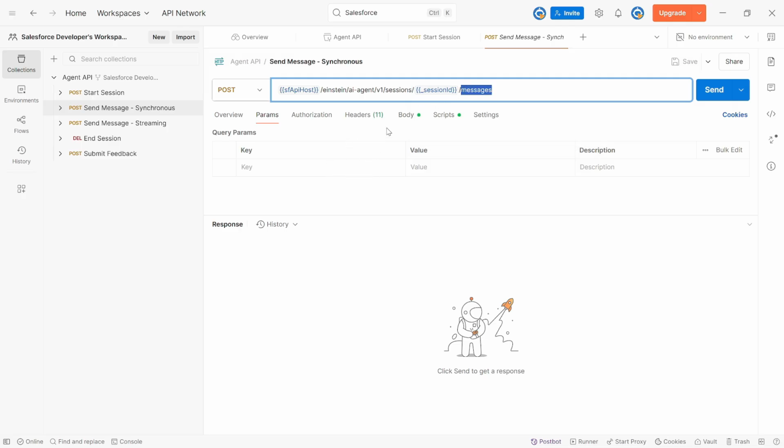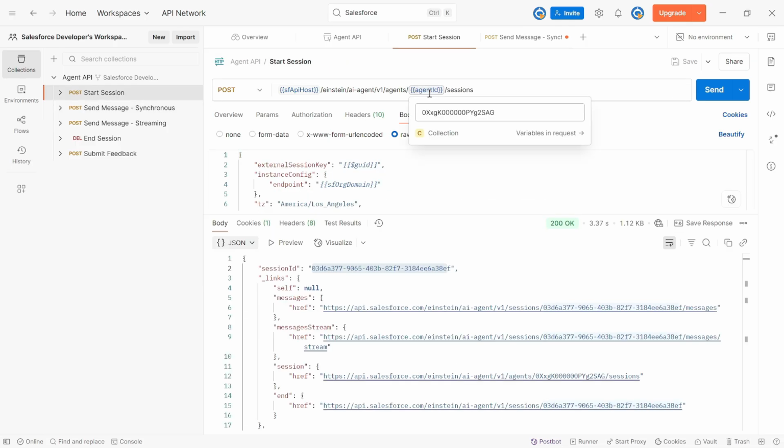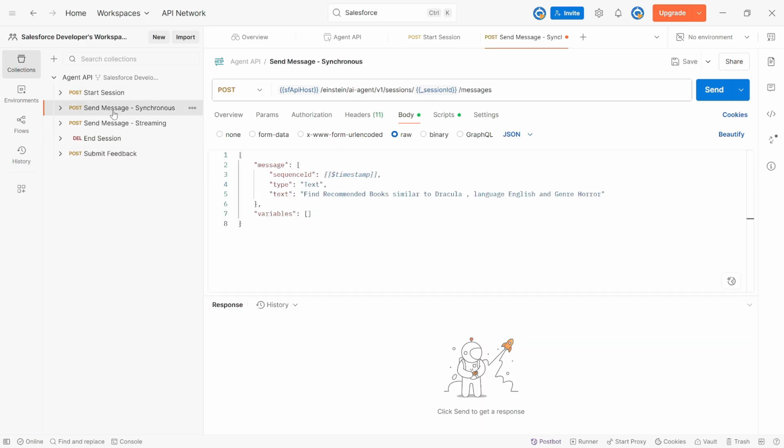So where is that message? Let's go to the body, and here we can pass whatever message we want. This is the message that I want. Again, this is a timestamp. In the Apex code, we will generate this timestamp, and this message is what I'm sending to my agent. Which agent? This agent was mentioned here. This is our agent ID. To this agent ID, we got this session ID, so we don't have to pass the agent ID in these endpoints. Rather, we just need to pass the session ID, and in the body, the text message that we want to send. So let me click on send.